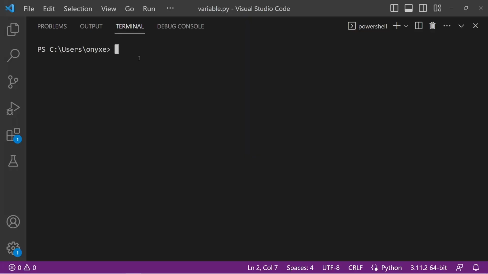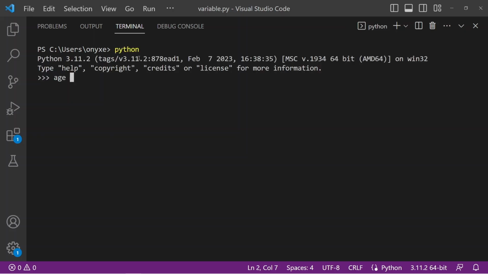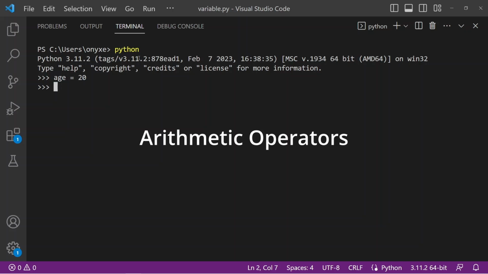The first data type that we will see today is numbers. We have already seen an example of this before. Age is equal to 20. So what we are storing here is basically a number into the variable age. Let's talk about the operations that we can do with this data type. As it is a number, we can do all sorts of arithmetic operations on this, and the operators that we will use now are called the arithmetic operators.